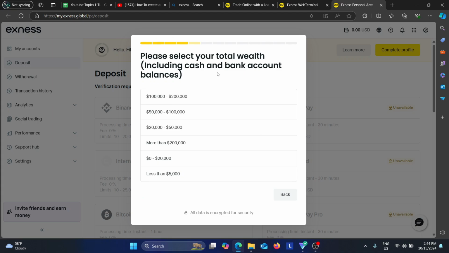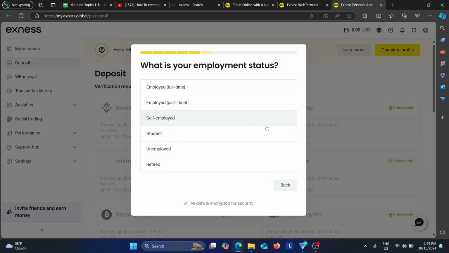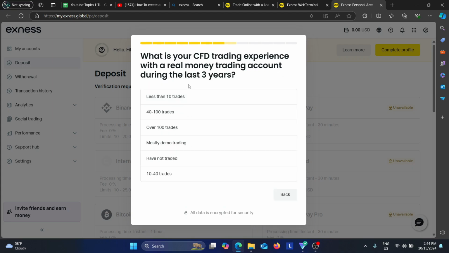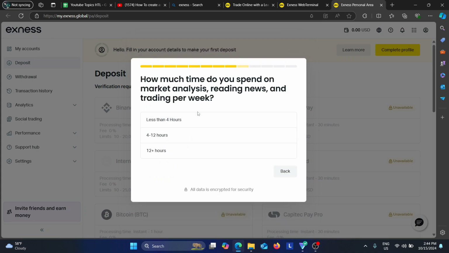Please select your total wealth, including cash and bank account balances. I'm going to choose $100,000 to $200,000. What is your employment status? Employed, full-time. What is your yearly income after taxes? Let's say $100,000. What is your CFD trading experience with a real money trading account during the last 3 years? 40 to 100 trades.